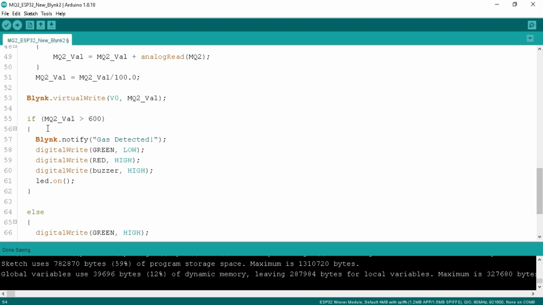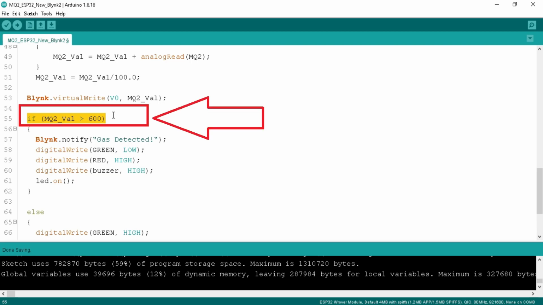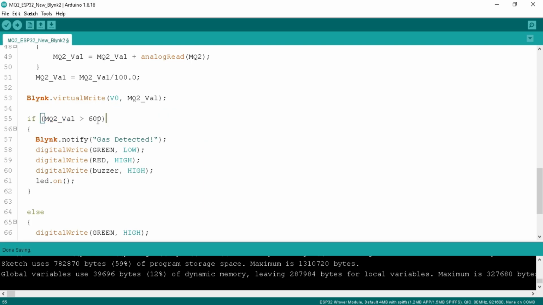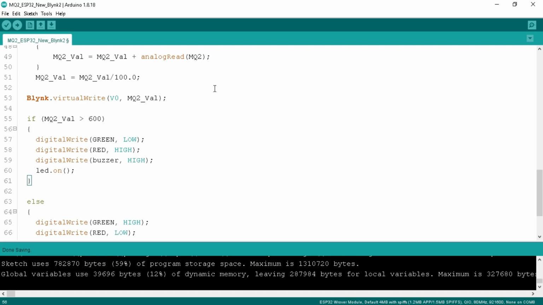Okay. Below we compare and create the alert when the sensor senses gas over the limit. If the MQ2 sensor value is greater than 600 ppm, this command is also not working here, so I am deleting it. So if the gas ppm is greater than 600, then we start the alert by setting the green LED low, the red LED high, and starting the buzzer using the digitalWrite command. At the same time, we glow the virtual LED using the LED.on command so that this time it shows the alert in the new Blynk Cloud and mobile app, right?